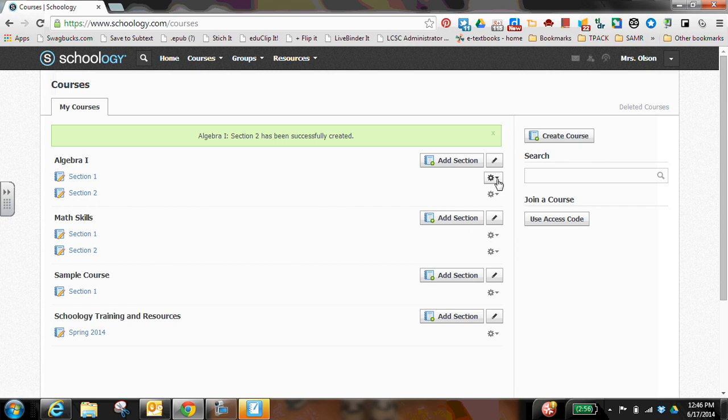If you'll notice next to each section, it has a little gear with a drop-down menu. From here, I can change the name of that. So right now it's a section. If I wanted to change it to periods or whatever, I could do it from there. I can also just copy a section if I want. So I've created one section, I can copy a second section.